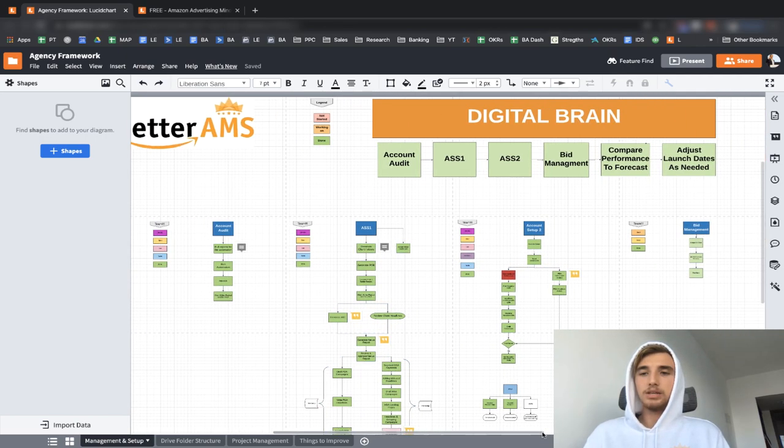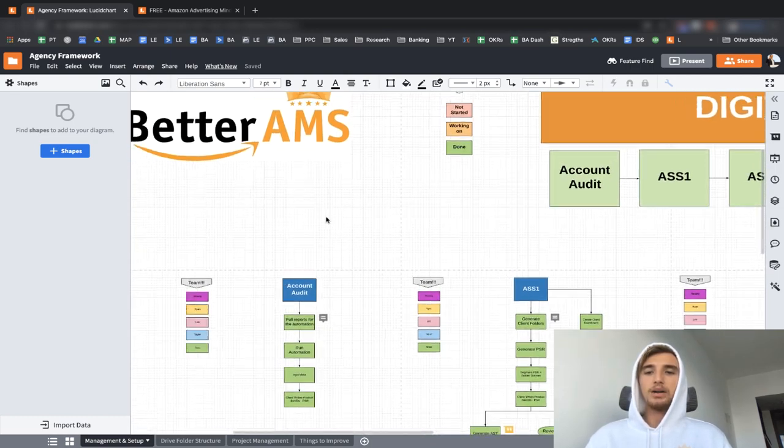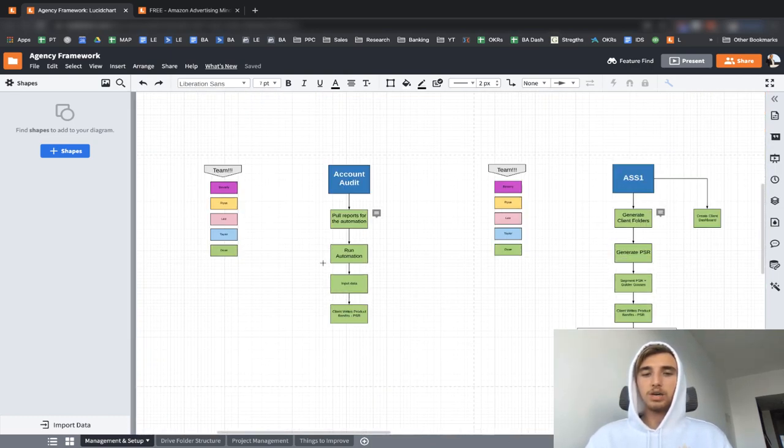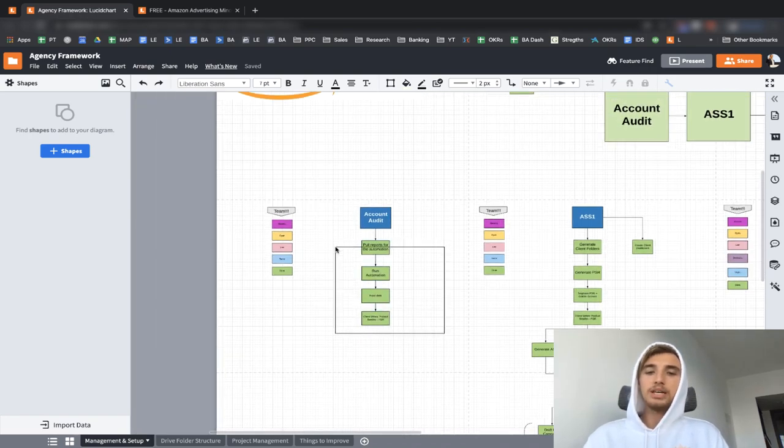Now, this is basically just one layer deeper. So, okay, how do you perform the account audit? Well, it's really simple. You just pull reports for the automation, you run the automation, you input the data, and the client writes the product benefits PSR. So then you might be thinking, well, how do you do this? Well, if I click on this square, it's going to take me to an actual SOP.